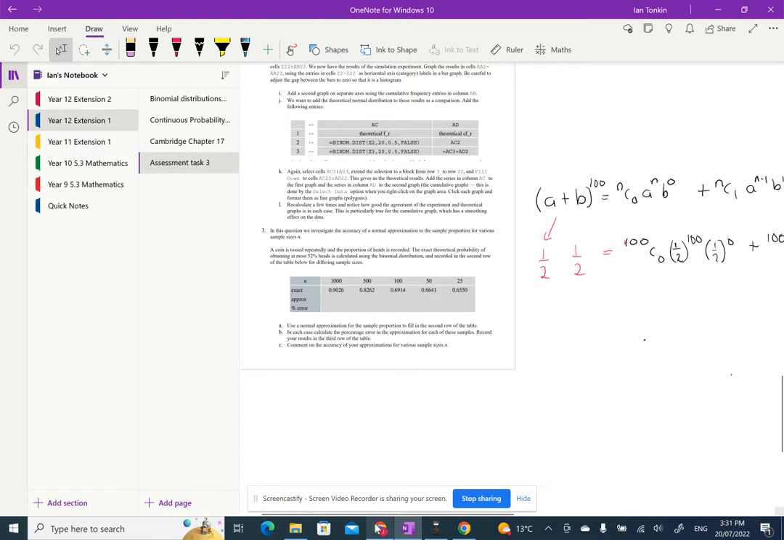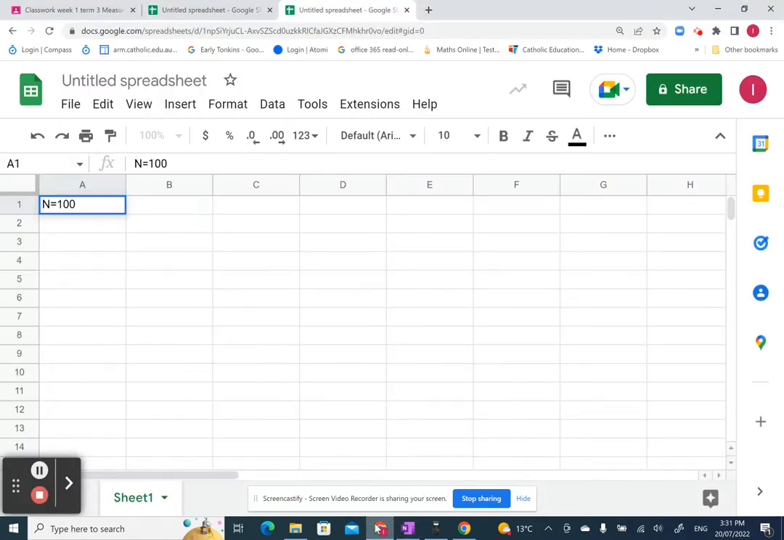Once you do one, back to the spreadsheet. N is 100. This is going to be my nCr. This is going to be my 0.5 to the power of r.